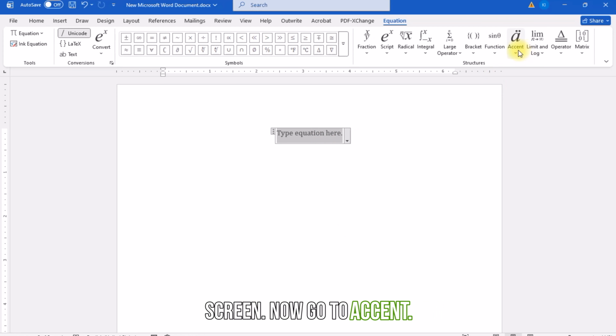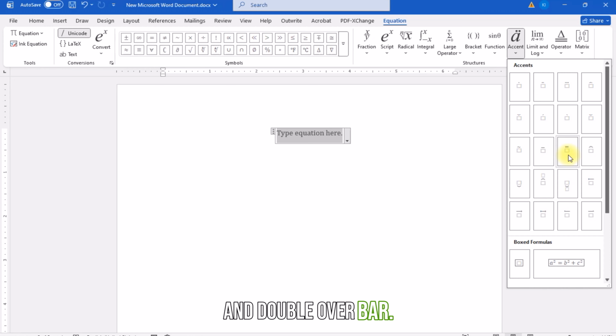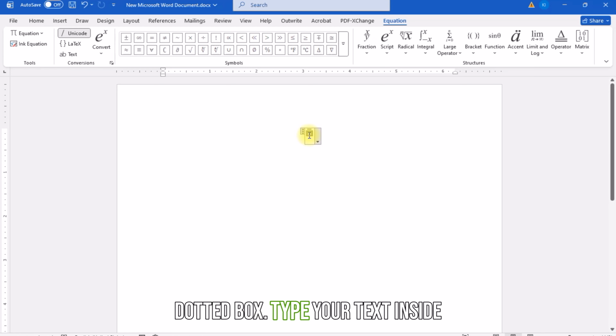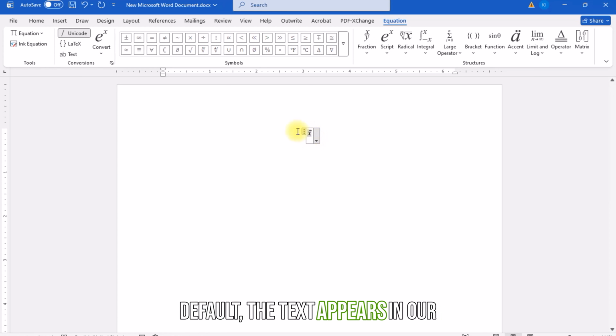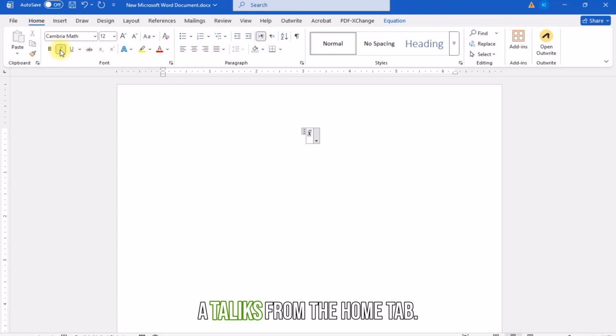Now go to Accent. Here you will see options for bar and double over bar. Select bar. A bar will appear over a dotted box. Type your text inside the dotted box, for example, X. By default, the text appears in italic format. If you want to remove italics, select the text and turn off italics from the Home tab.